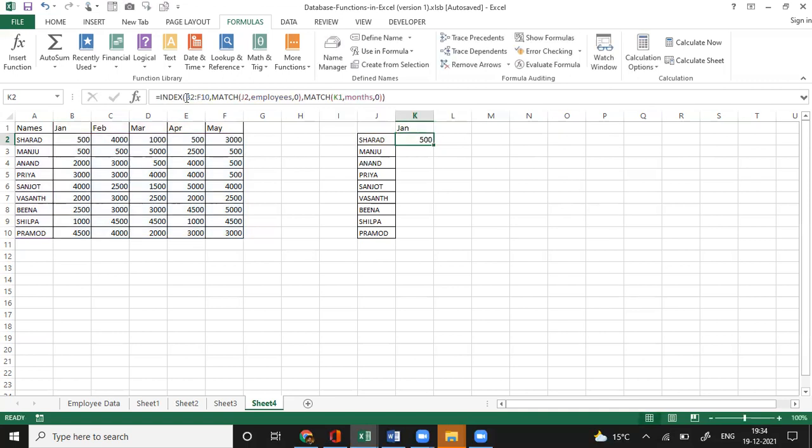Now, only freeze this $B2 and $F10. Now, if I drag this, I have to get the data where I have gone wrong. J3, K1 need to be frozen again. Now, if you drag it, you'll get the different months.